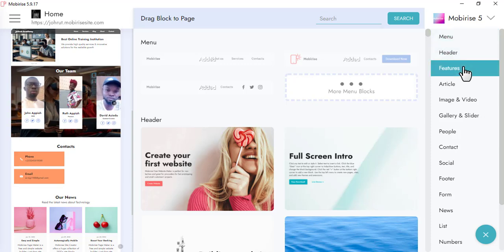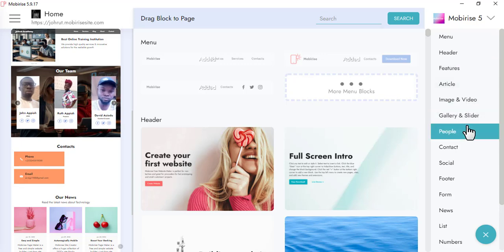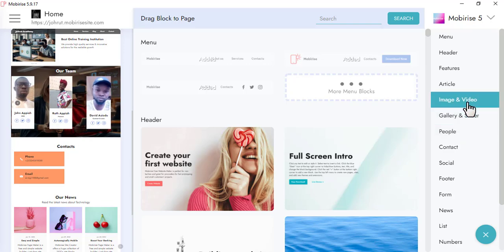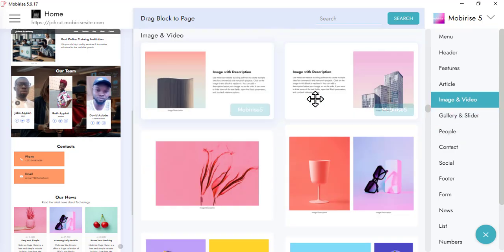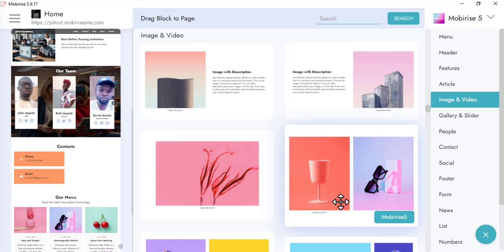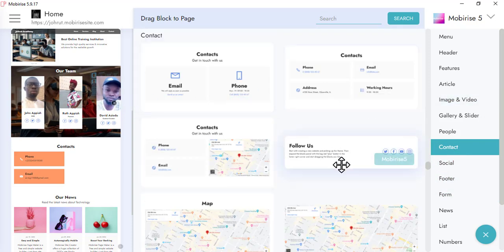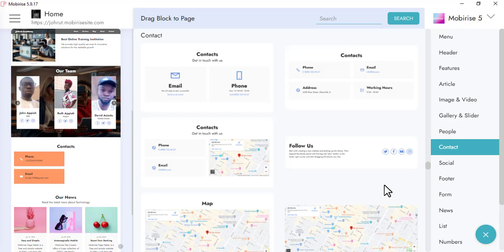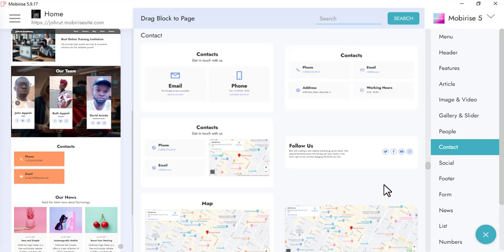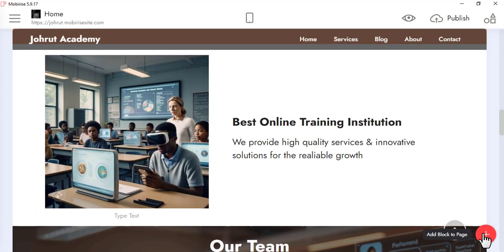We have the menu, the header, the footer, the features, the articles, images, and videos. If you want to add videos or images to your website, you can just come to this section and click on it to give you options of how you want to display them on your website. You can have the contacts here too. These are all there. As you start to create a website, I'll be teaching you how and when to use such blocks. Okay, so now let's try to create our website.